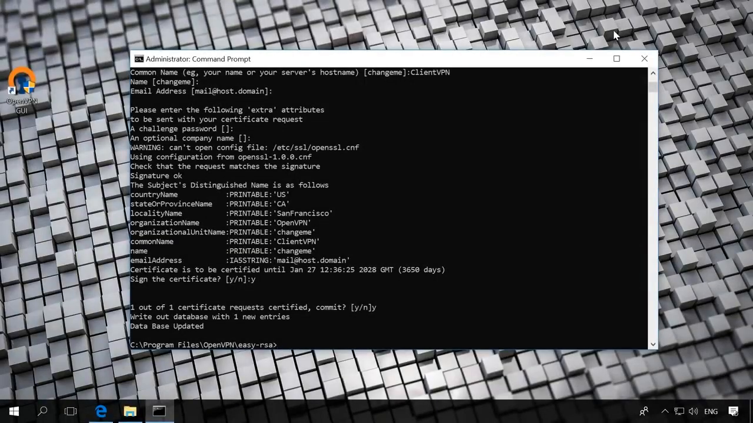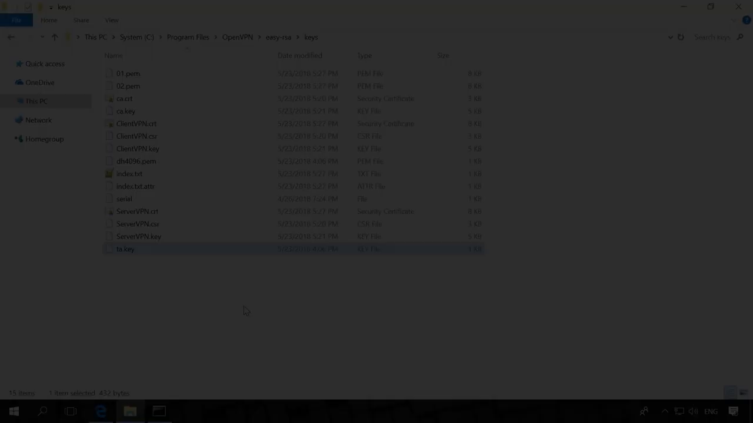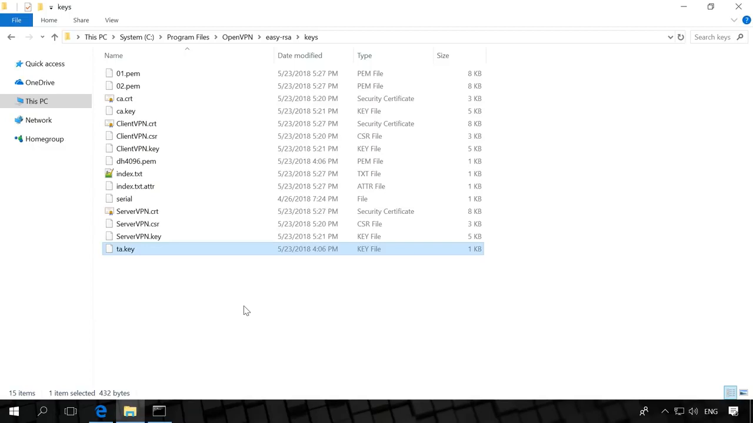Now, let's generate the ta.key for packet authentication. To do it, run the command openvpn --genkey --secret keys/ta.key. As a result, in the folder Easy-RSA keys, a new file named ta.key will appear. Okay, the key business is over.